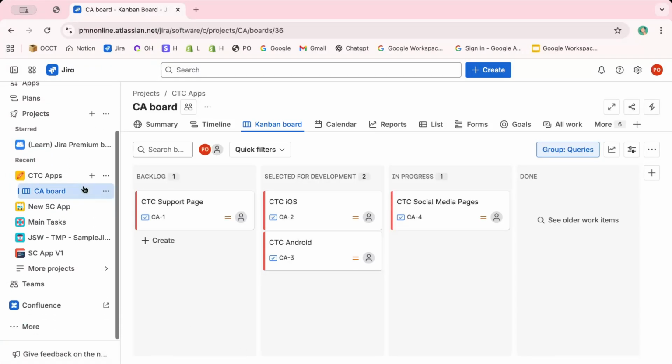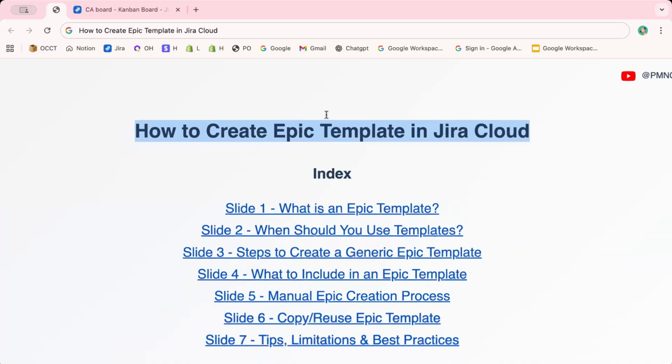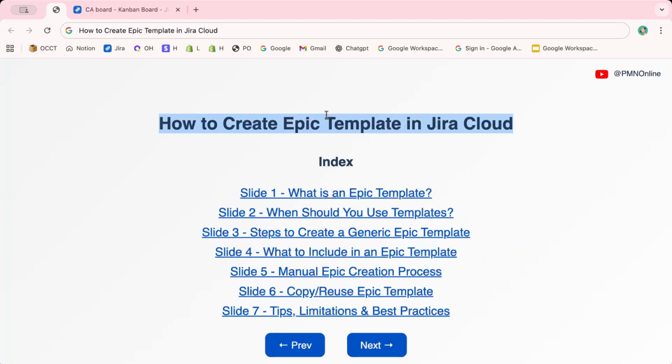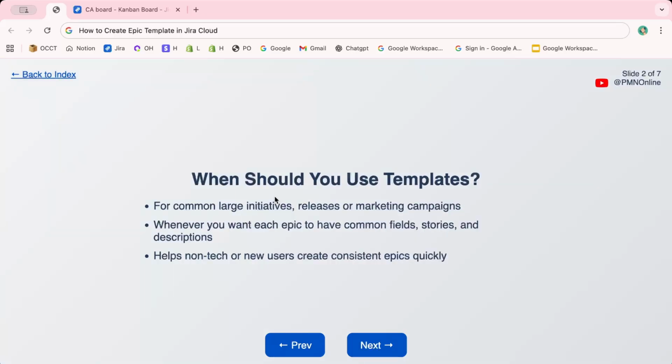In this video, I'll show you how to create an epic template in Jira Cloud. This tutorial is ideal for those looking to optimize their project management by utilizing efficient and customizable templates in Jira. Let's jump right into the step-by-step process.